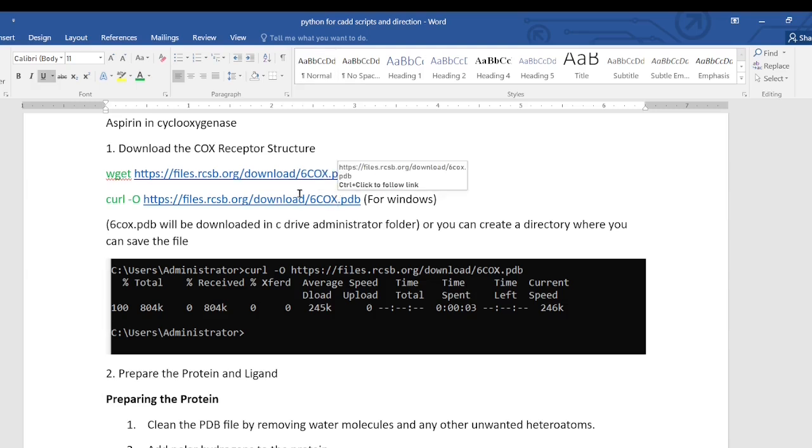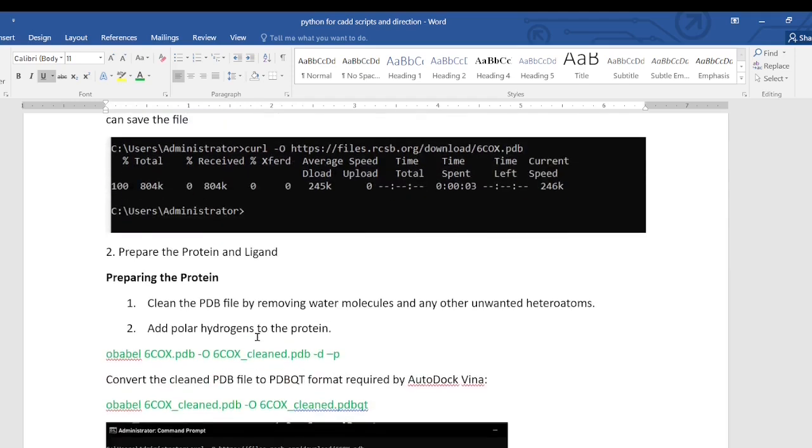This 6COX is the PDB ID of cyclooxygenase. You can get that from the Protein Data Bank or any other data bank as well. You need to extract the particular ID of that receptor or protein or enzyme, you can say anything. You need to get that ID, and then edit that box, or if you are using any other protein, you need to edit that ID, and then you can run this command. After running this command, you'll get the result, and the PDB file of COX will be saved into that particular directory. And then after that, you need to prepare the protein as well as the ligand for molecular docking.